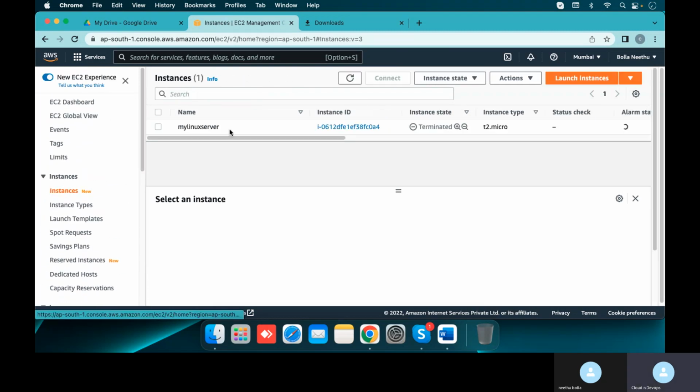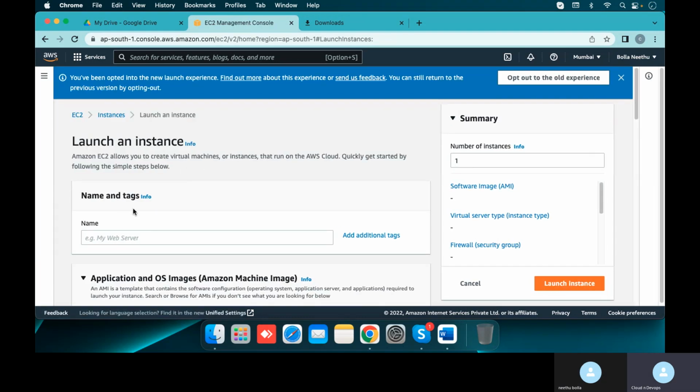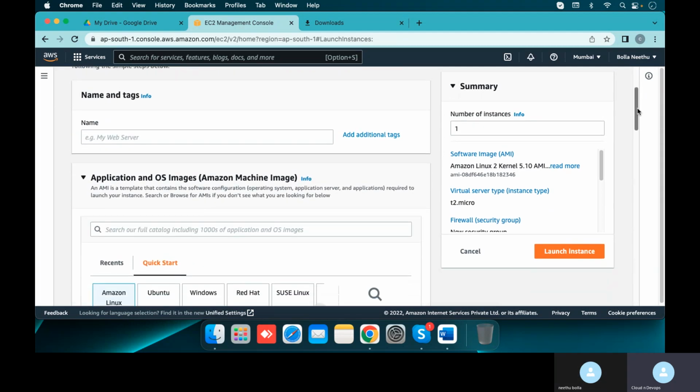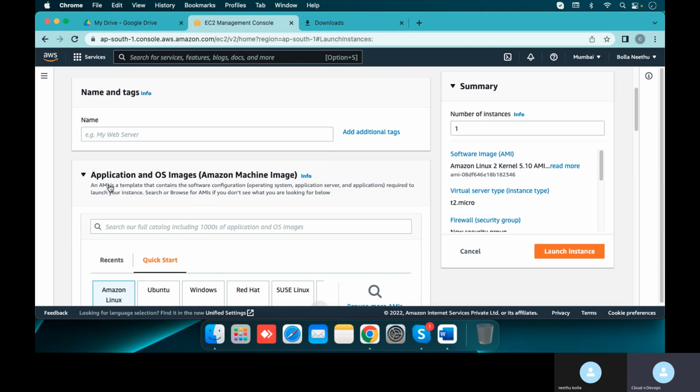If we go to the instance and launch an instance, the first step is to enter the name, and then we need to choose the application and the OS image. That is called the AMI. We need to select the platform for that. An AMI is a template that contains the software configuration like operating system and application server required to launch your instance. Search or browse for AMIs if you don't see what you are looking for below.